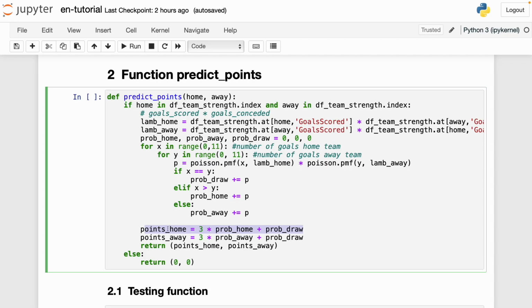So this makes sense. And in case the probability of draw is 100%, then we have 1 here, and the probability of home is going to be 0. So 3 multiplied by 0 is 0. And then we have the points home 1. And again, that makes sense because when it's a draw, we only get 1 point. And the same goes for the points away.